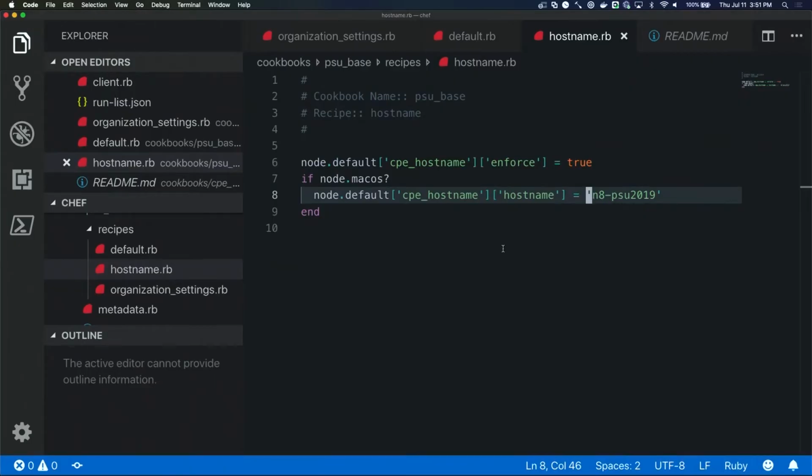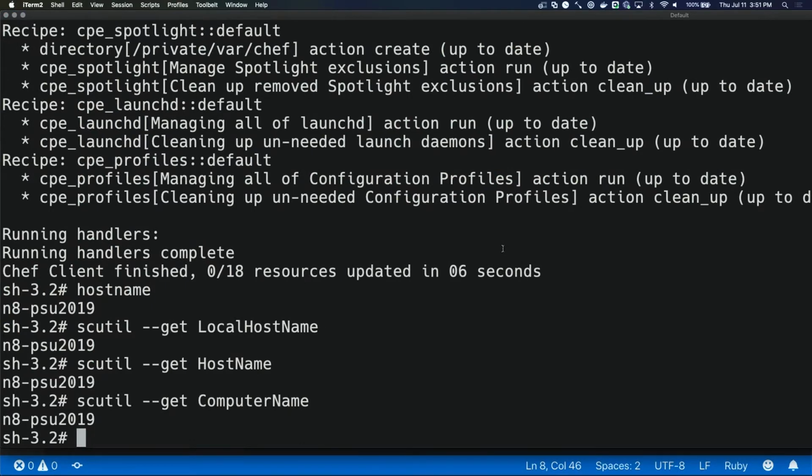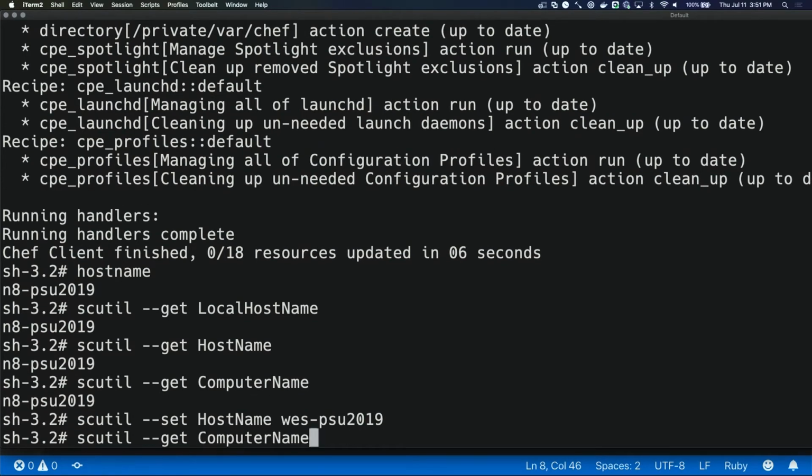That's pretty simple. Yes? Good. If you change one of them, will it set all 3 again? Nope, only the one that's different, I believe. That's a good question. Let's do it. Set hostname West-PSU 2019.